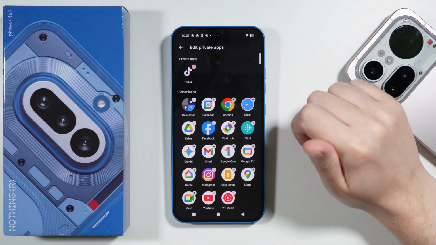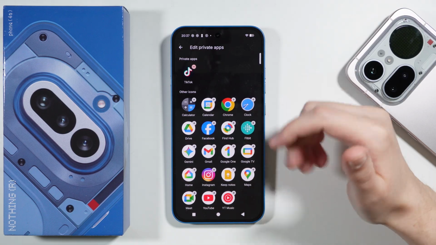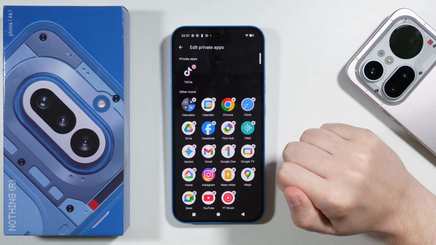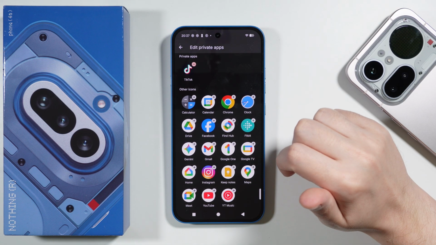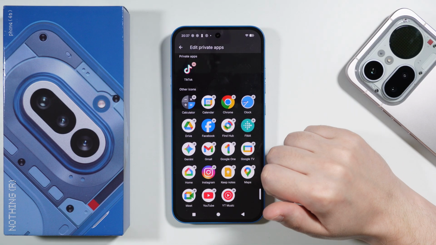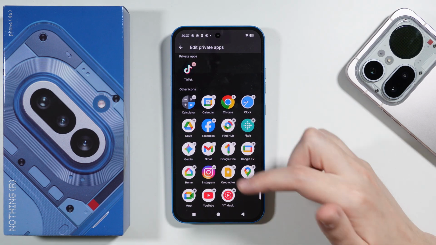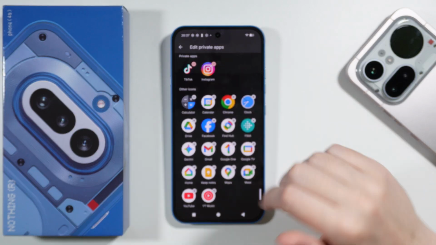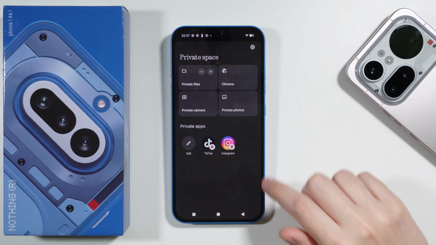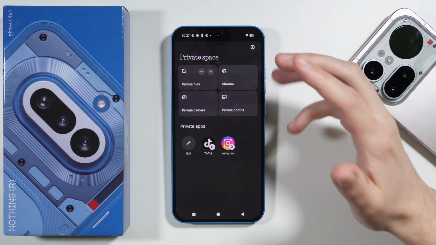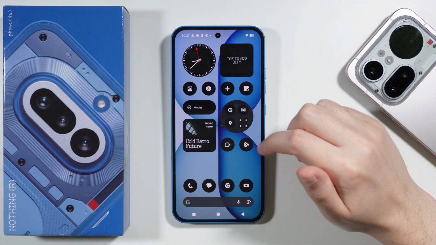So you can tap on the edit button that is on the left side, or add if you don't have any apps added yet. And then in here you can choose apps that should be stored in this private space. So you can see the list of apps that you have on your phone. So you can just tap on them in order to add them to the private space. And they are accessible in here. They are moved to the private space.